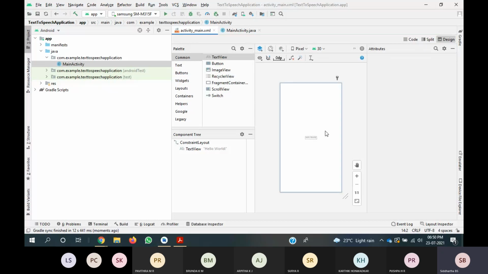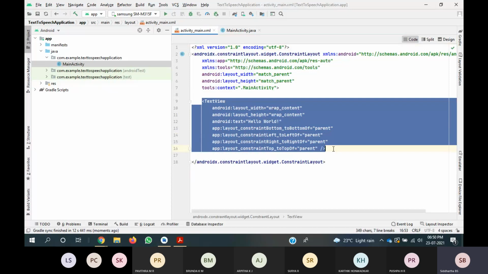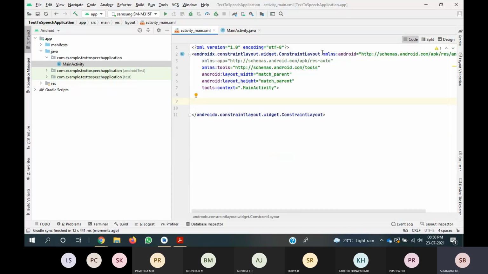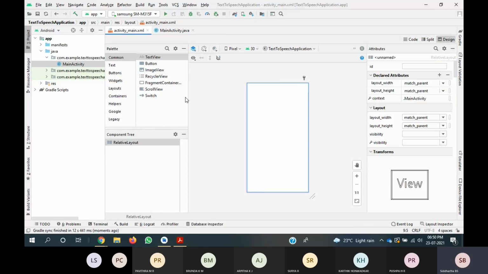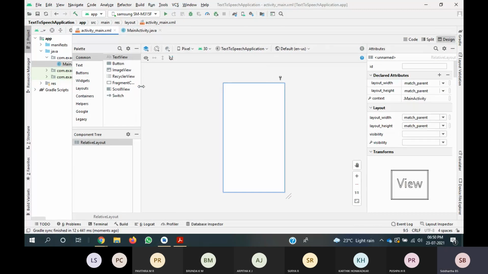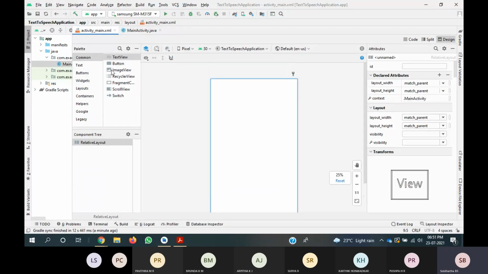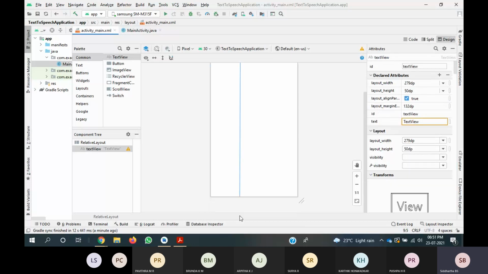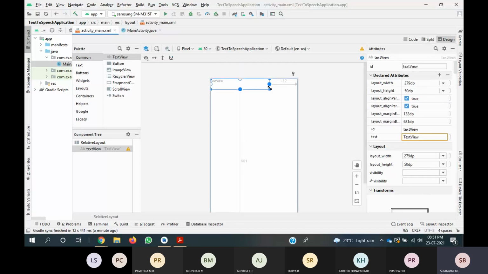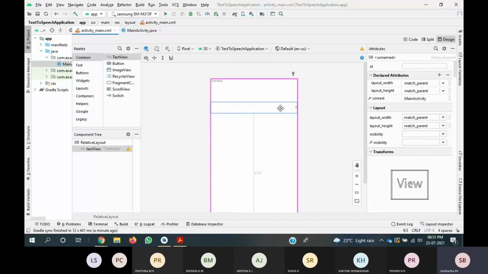Let's go to the code part first. I will delete this default text view and make the layout a relative layout. Okay, let's go to the design part. I will put one text view so that it is neatly visible. Before that, constrain the text view to the layout. It is just optional, so that it looks good.